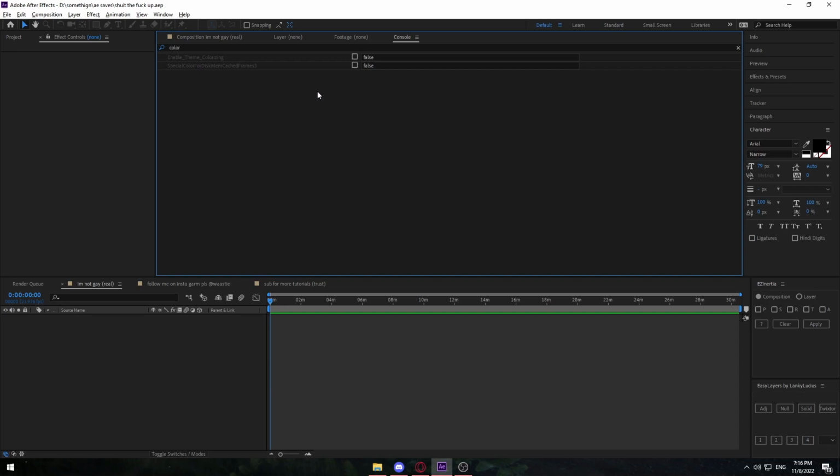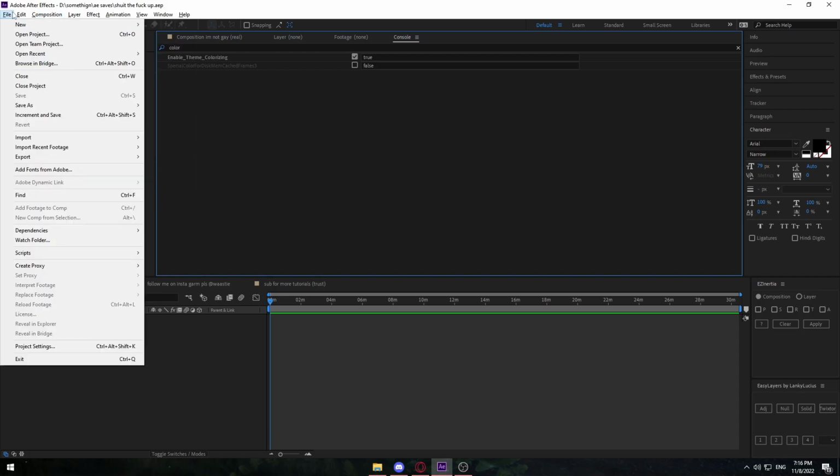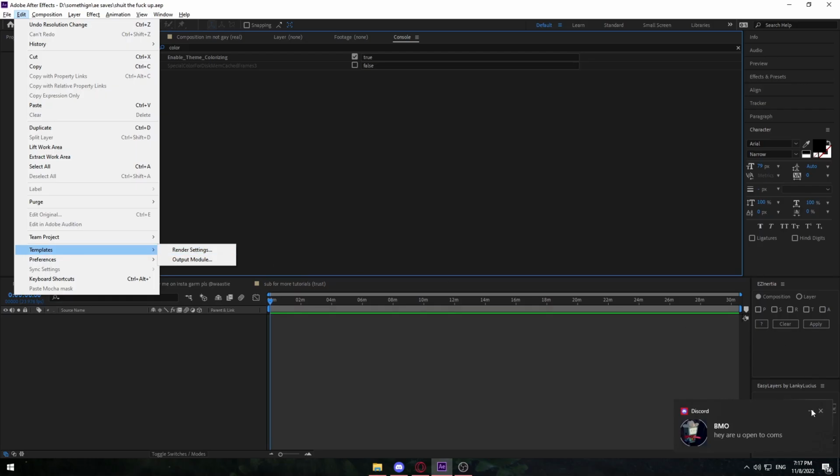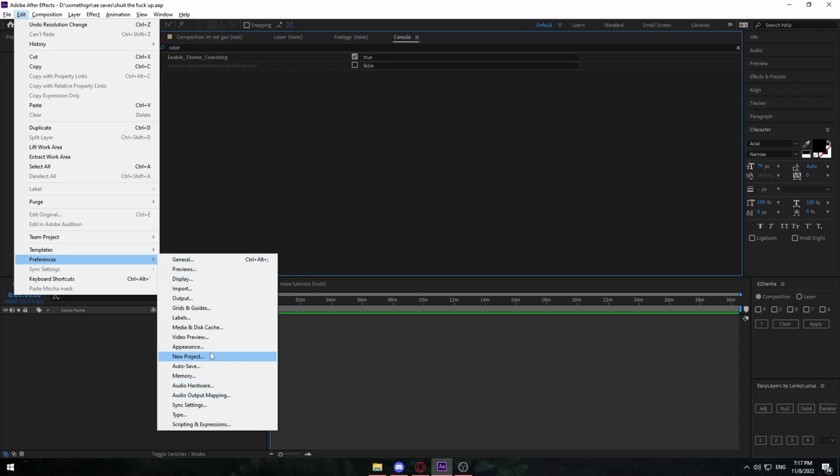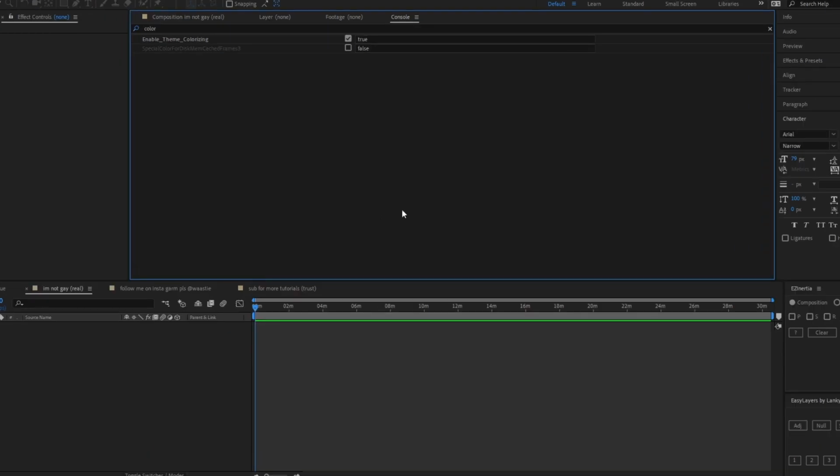Theme Colorizing. And on the tick box, just check this and then go to edit. And then go to, shut up. Go to edit, preferences, and then appearance.